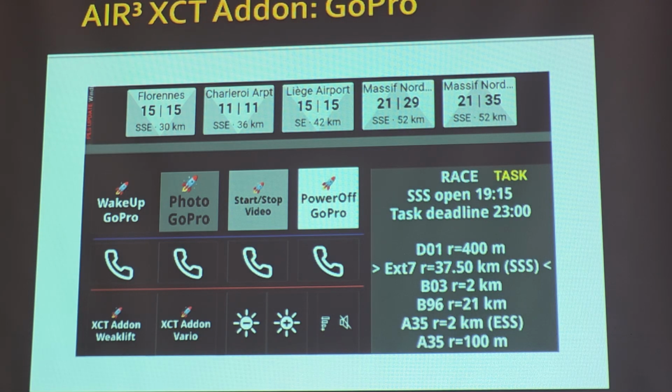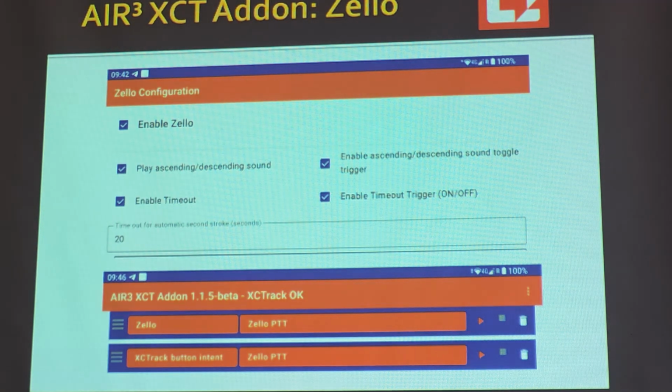So that's the GoPro. This one is the Zello one. So basically it's also the same. You enable Zello, and different links are made automatically. Basically, most of the time, whenever you enable a feature, all the links between triggers and actions will be made automatically, but you can change them.